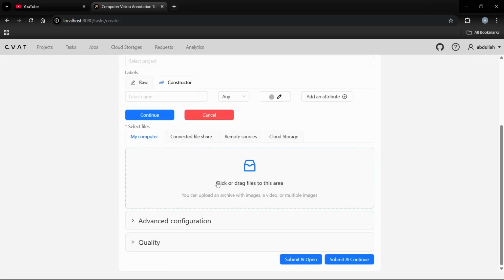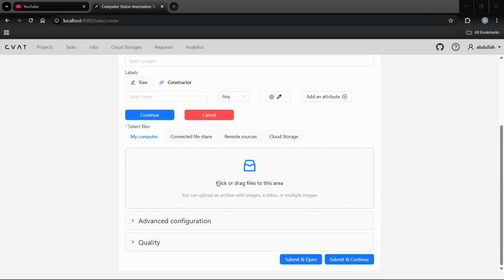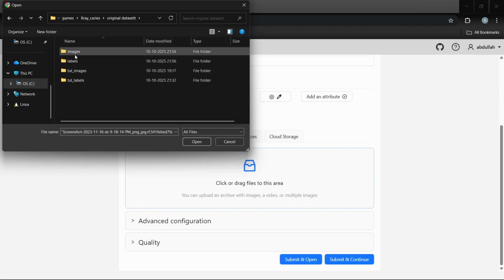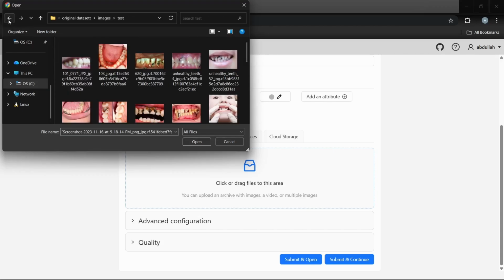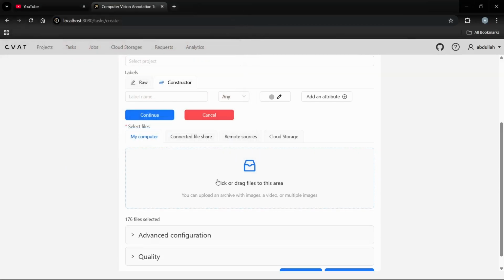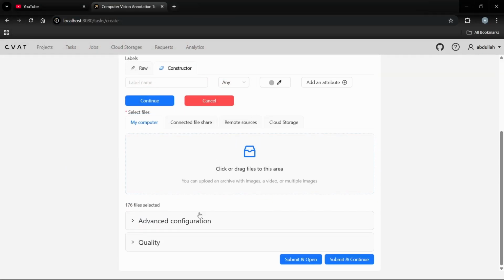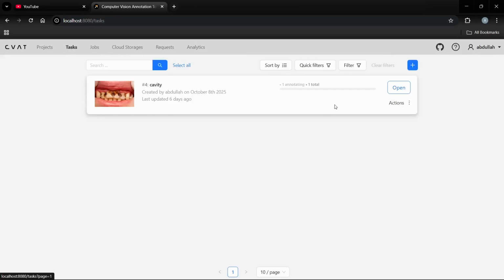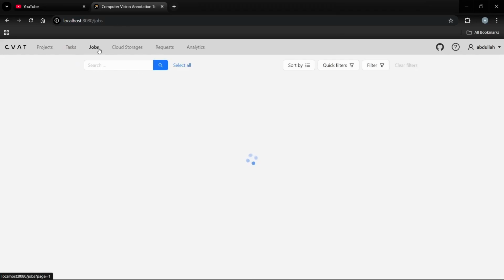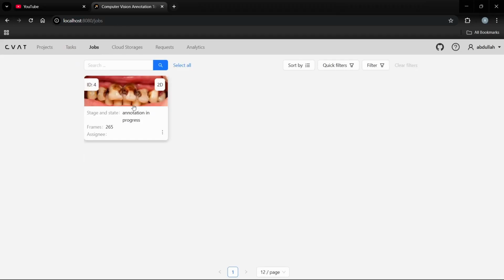And over here, wherever your data set is, just open this and go to wherever your data set was. Let's do this one. So let me just press Ctrl+A and open. You can see here these many files are selected. You don't need to mess with these two settings. You can just submit and open. Once you do that, you'll be over here. You have to go to your jobs, and you can open this.